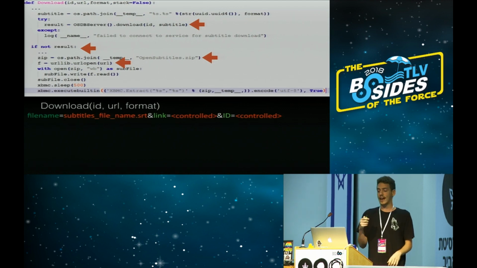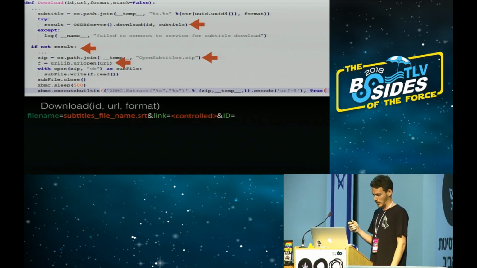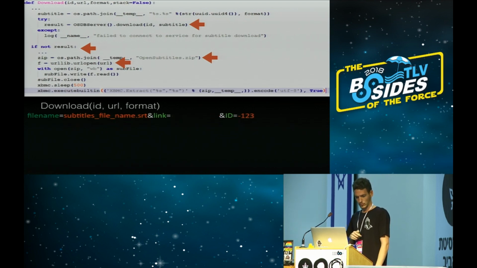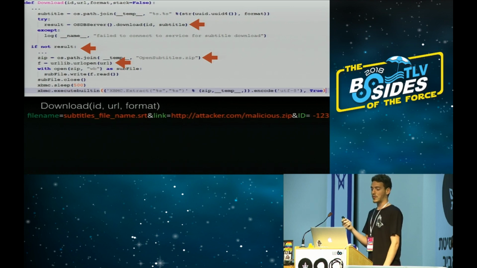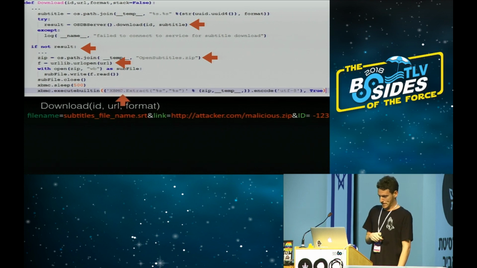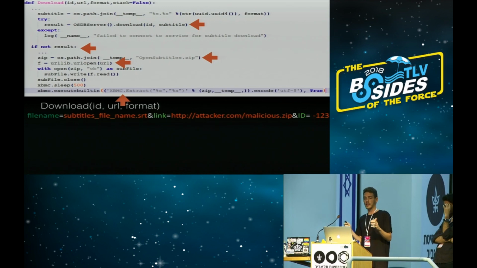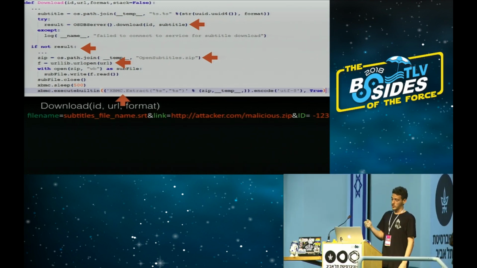So by changing the ID to something that doesn't exist, such as -123, and overwriting the link to point to a zip file that is stored on our servers, we force Kodi to download a remote zip file. Now, after download, the zip file is sent to a function called xbmc extract. And here, instead of using the standard library for any zip extraction, Kodi decided to implement their own, which, as we all know, is usually a great idea, right?